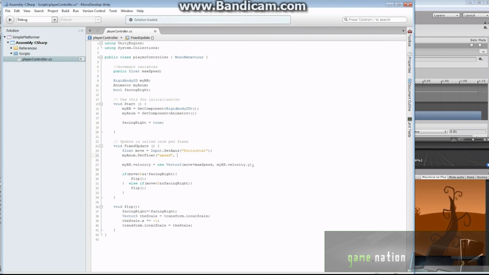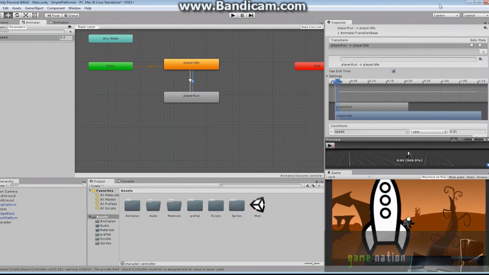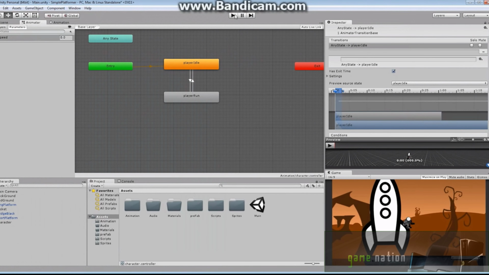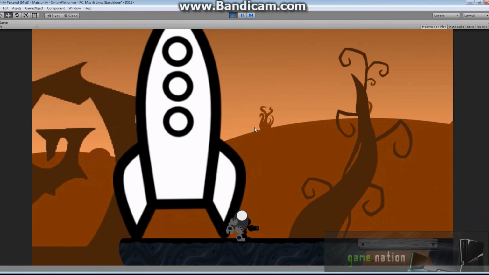Okay, so we want to use Mathf dot Abs right at the top. That means absolute value, the absolute value of move. So instead of returning a value between -1 and 1, it's only going to give us a value between 0 and 1, regardless of which key they're pressing. Okay, that's all we have to do. Let's save that, file, save. Now, theoretically, as long as we've done everything right, when we say play, our character will start running.